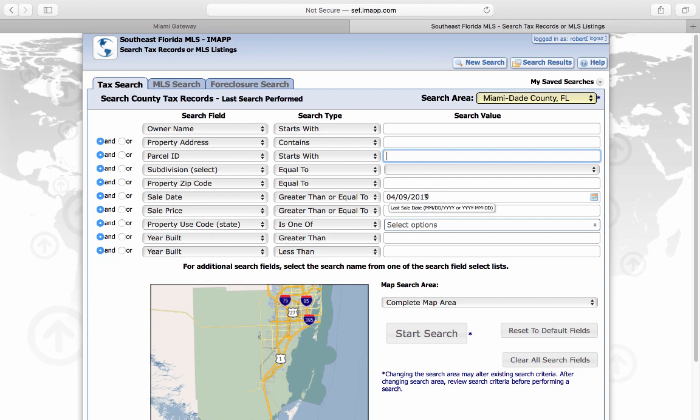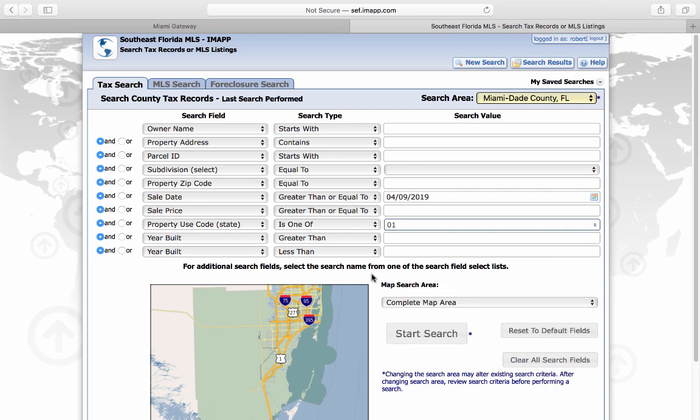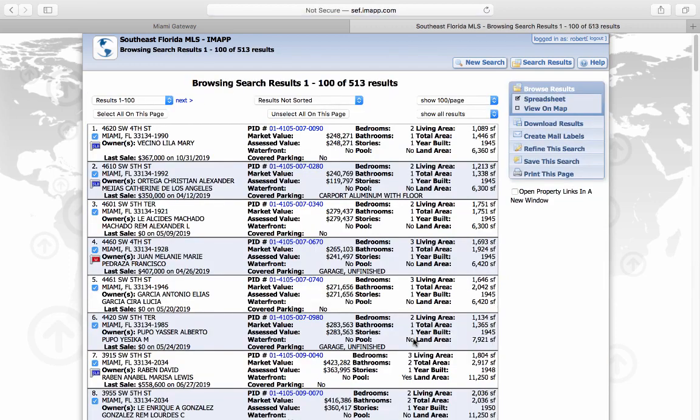And let's say we wanted to do sales within the last year for property type. Let's go to property use, and let's go property type single family home, and let's do zip code 33134. All right, so we're doing zip code 33134, and we're going to start search, and you're going to see that there were 513 single family homes that sold within the last year inside zip code 33134.